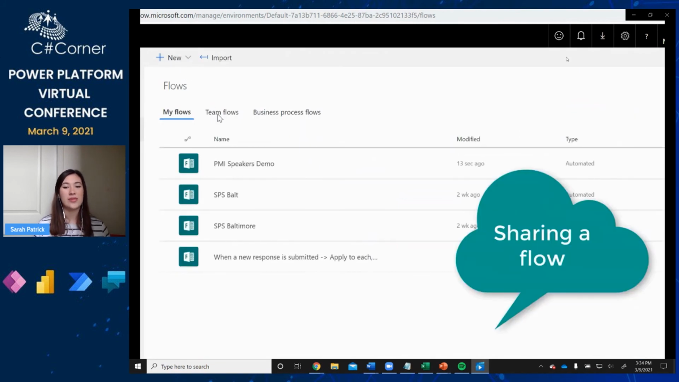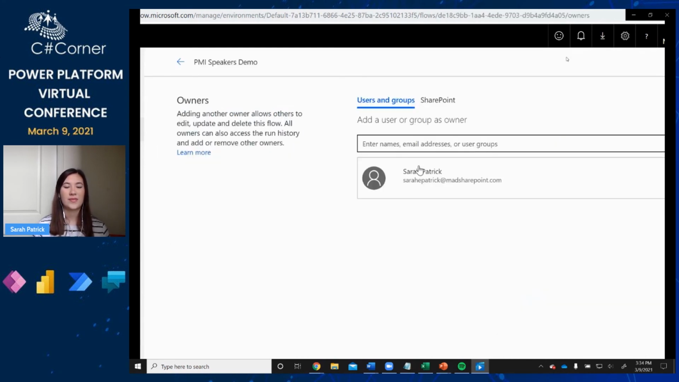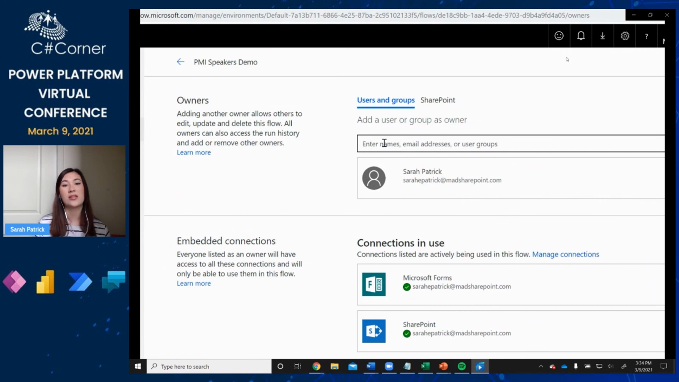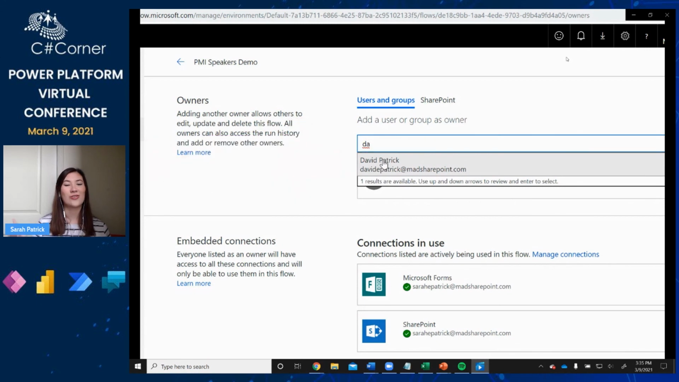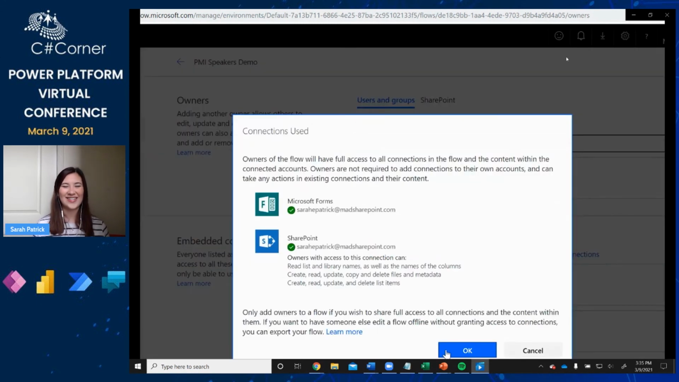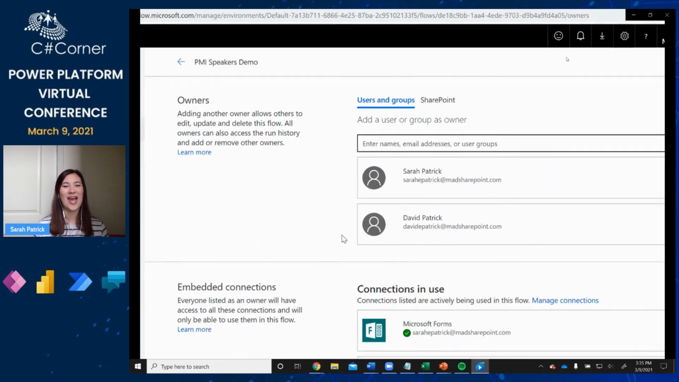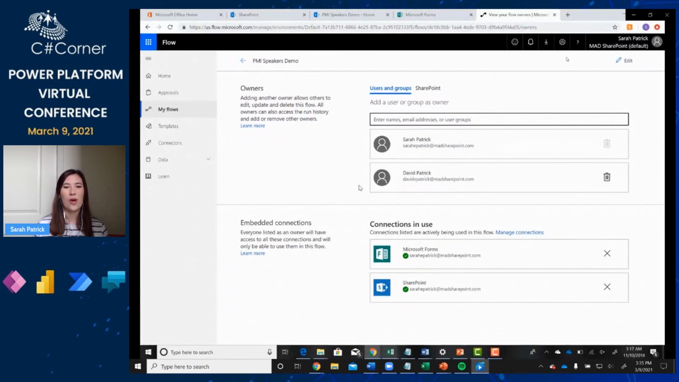For sharing with the flows, I go under My Flows and then invite another owner. And Power Automate is a little more strict on who you can share it with. With Forms, you saw I could share it with my school email. In this case, I wasn't able to share it with my school email. It's looking for someone in my domain. So I actually used my dad in this one because he's in my domain. So now he's added as a co-editor for my flow.